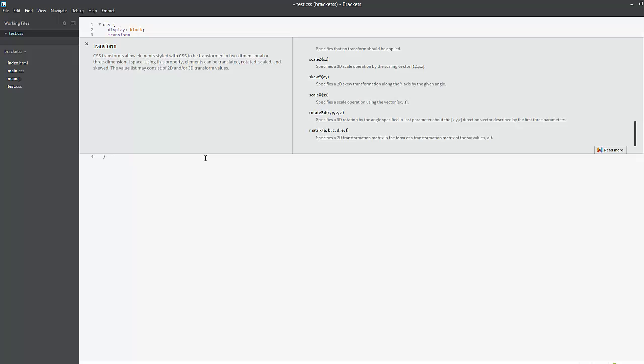Well, that's about it for Quick Docs. You can use Quick Docs whenever you're developing CSS.